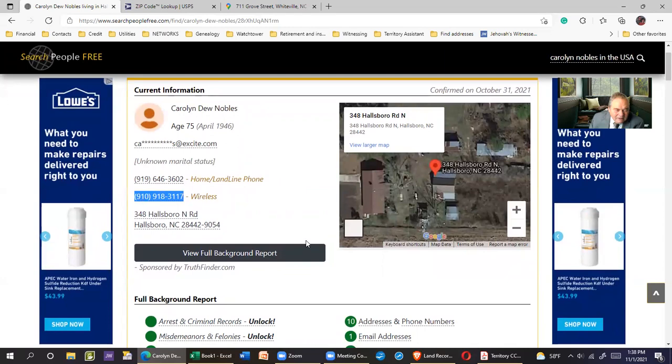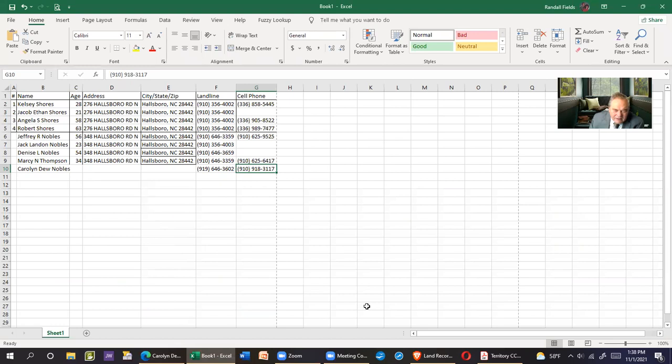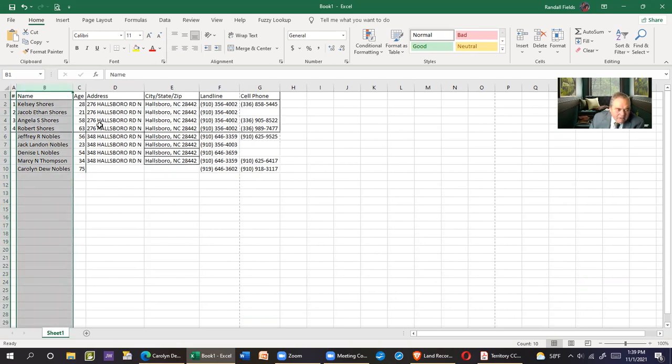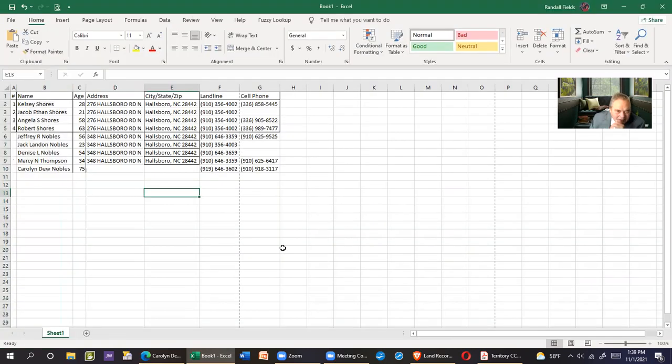Then we have, let's see, I didn't get her age, 75. Hope this thing is switching with me like it's supposed to. She's 75, and her name's too long. Let's see what happens when I expand this. Uh-oh, that little bit was enough to make it go outside the page. So the cell phones are not on the same page anymore. That's bad.